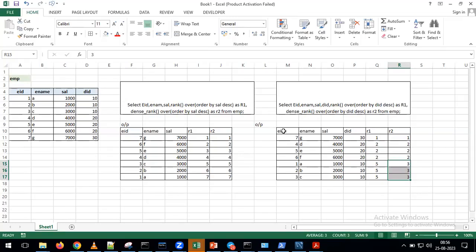Now you tell me, in this example, do the rank function and dense rank function give the same output or different outputs? Both give different outputs, because here we are getting 5, 5, 5, but here we are getting values as 3, 3, 3. Indirectly, the rank function and dense rank function are going to give different kinds of output, because our rank column has duplicate values in this example.